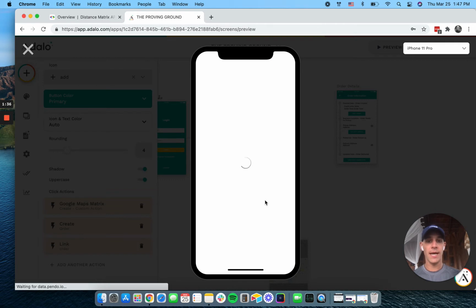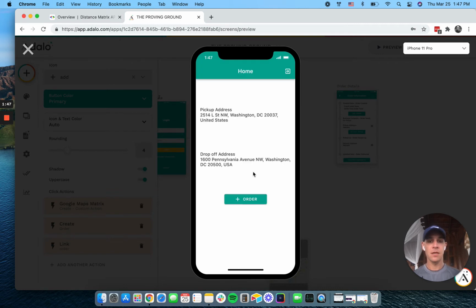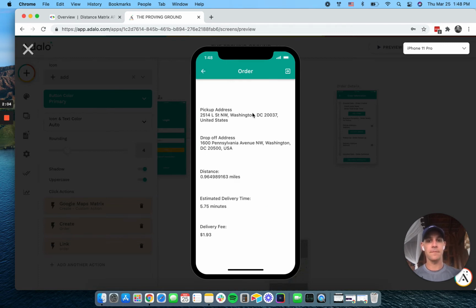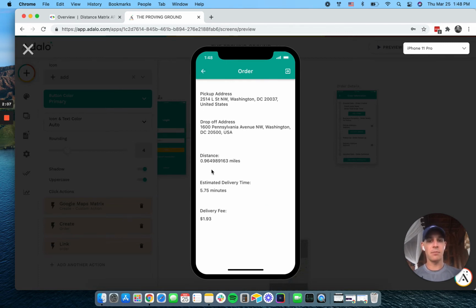So let's go into our app. I am already signed in as the user, so my address is already logged in there. And once this loads, you can see this is the pickup address, again, hard-coded, and the drop-off address. For those of you that are American, that is the White House. Neither of these are my addresses. Let's create that order and see the information that comes up with that. Okay, so again, these remain the same. We can see the distance between these two. We can see the estimated delivery time and a delivery fee that I've calculated.